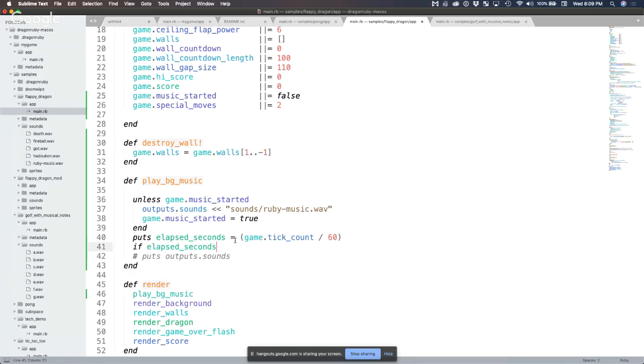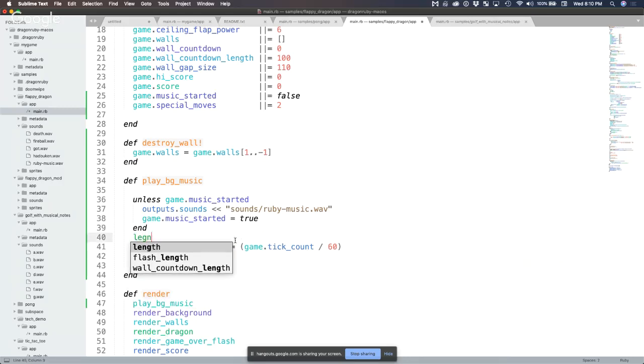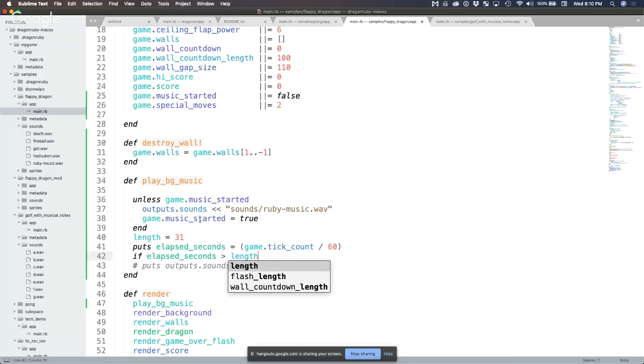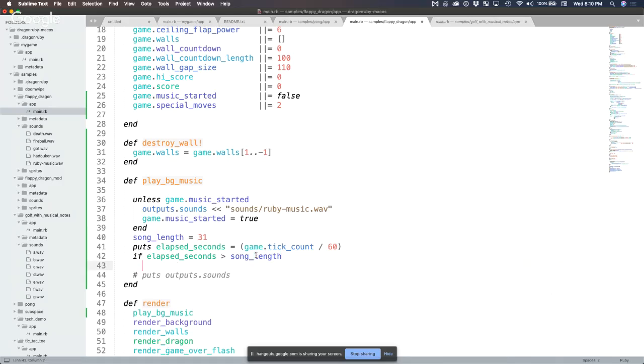If elapsed seconds is greater than 30, I'm just going to set that length here once. Length equals 31. If elapsed seconds is greater than length. Length is a horrible variable name. Song length, okay. Then what do you think? Set that to false. That'll continue to call.